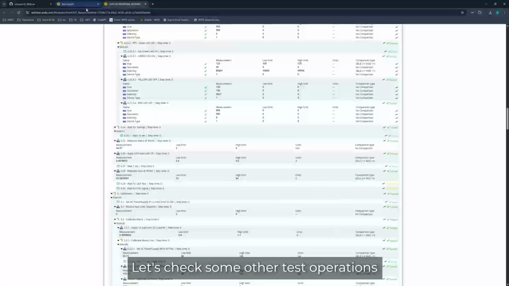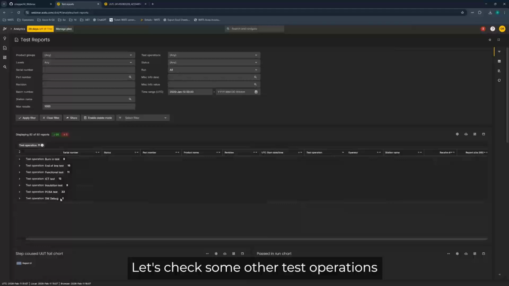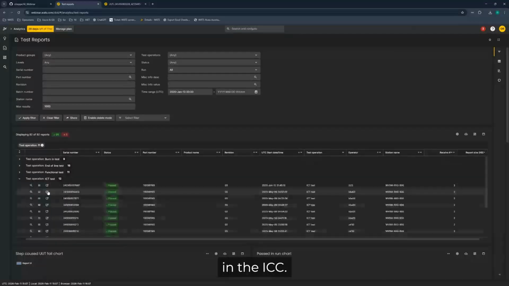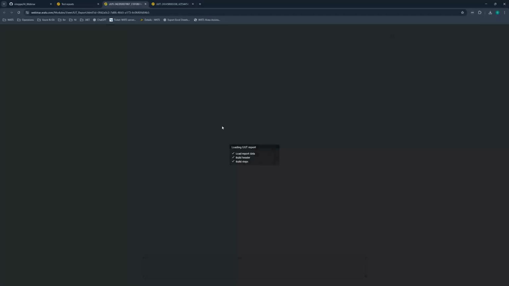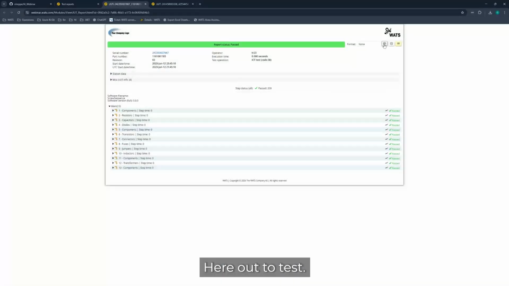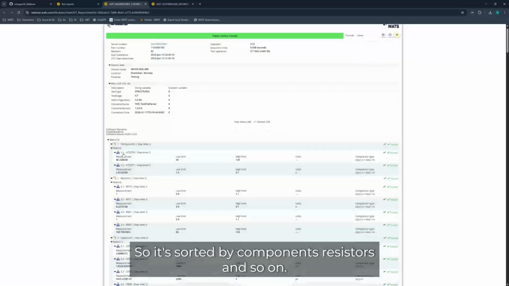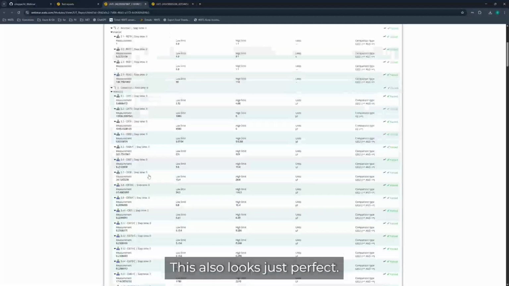Let's check some other test operations. The ICT, make sure it's a one with 3. Here I have the ICT test. So it's sorted by components, resistors, and so on. This also looks just perfect.